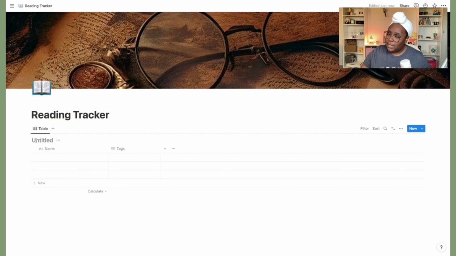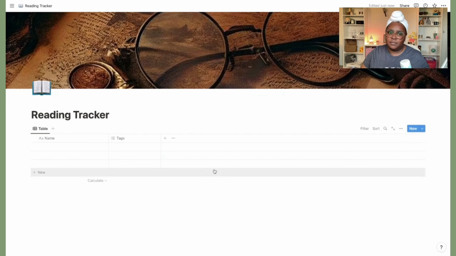I like to name this the same as the header, but it is unnecessary for me to see it twice. So we're going to go ahead and remove that. We hit the three dots, and I am actually going to hide the database title. And then that way it's completely straightforward. All right, so we're already in the works for creating our reading tracker.